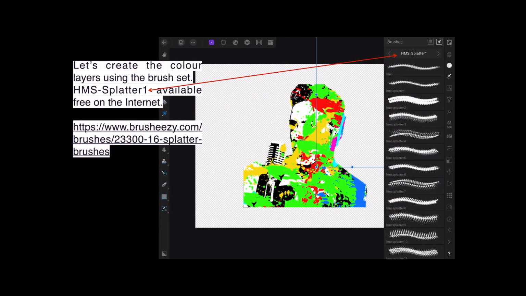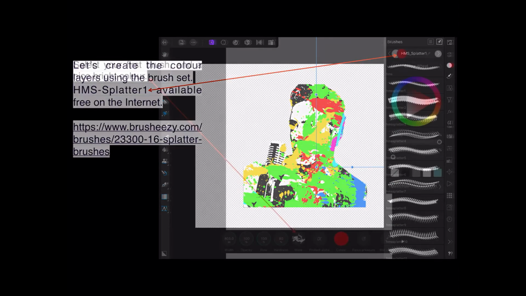So let's create the colour layers using the brush set HMS-Splatter1, and that's available free on the internet. And you can see the URL there, HTTPS, etc. Go to that and download your splatter brushes and install them in Affinity Photo for iPad, or Affinity Photo on the desktop if you like. I'm assuming at this stage that you know how to install your own brushes, but that's another exercise. It's another video I've done if you want to look it up.